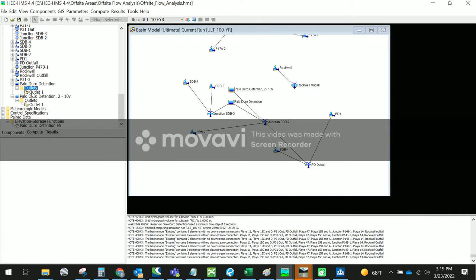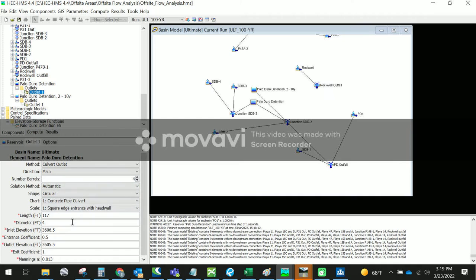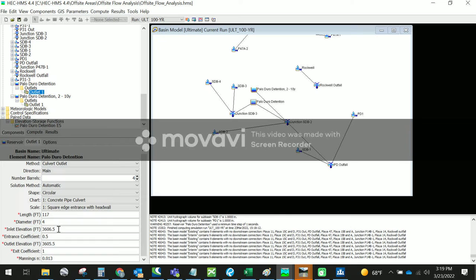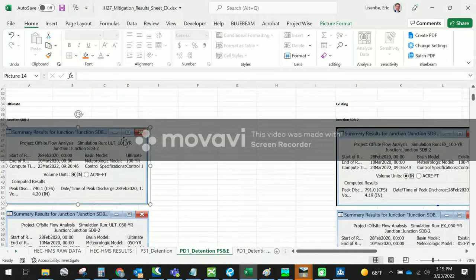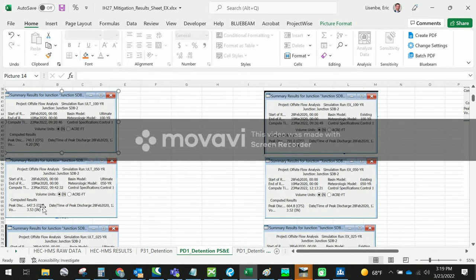And the outlet structure I put in here is 4 48-inch RCPs, 4-foot diameter. This is the length. This is the upstream flow line, downstream flow line. So that's the outfall structure that I'm using on this pond. And I've just been, as a record, putting these screenshots of the summary for that junction in HEC-HMS.